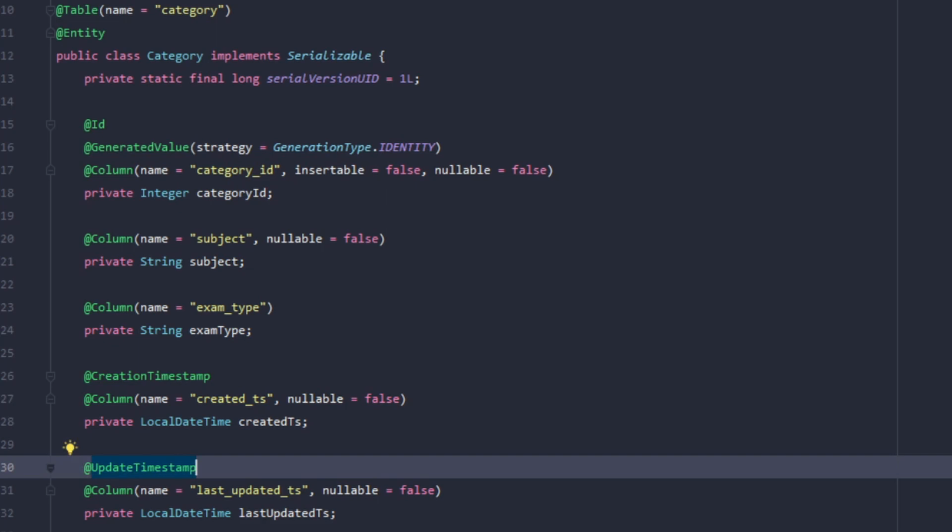auto-generated. Also, created timestamp was annotated as creation timestamp, which assigns the current date time only during creation, and hence we need to assign the existing value we fetched from the database to the created timestamp field in the form. Last updated timestamp will be auto-updated with the current date time during the DB transaction, even if unassigned, since we annotated it as update timestamp.